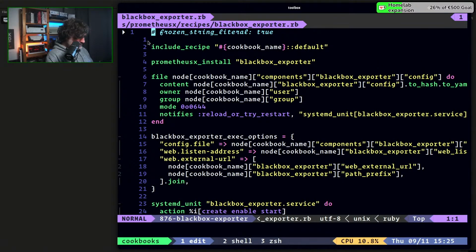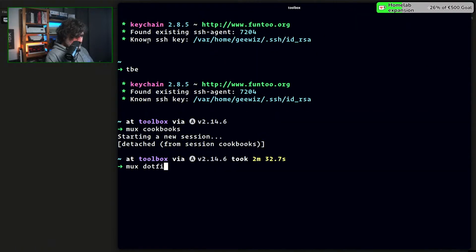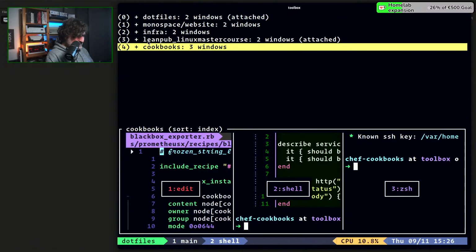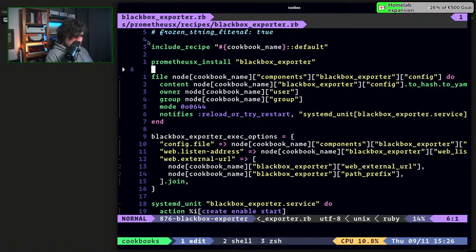By the way, I want to update my dot files as well. So let's quickly switch to a dot files session, which is already running. Yes, of course, I'm running on my workstation, so I don't actually have to update my dot files because they are already up to date. Okay, that's nice.